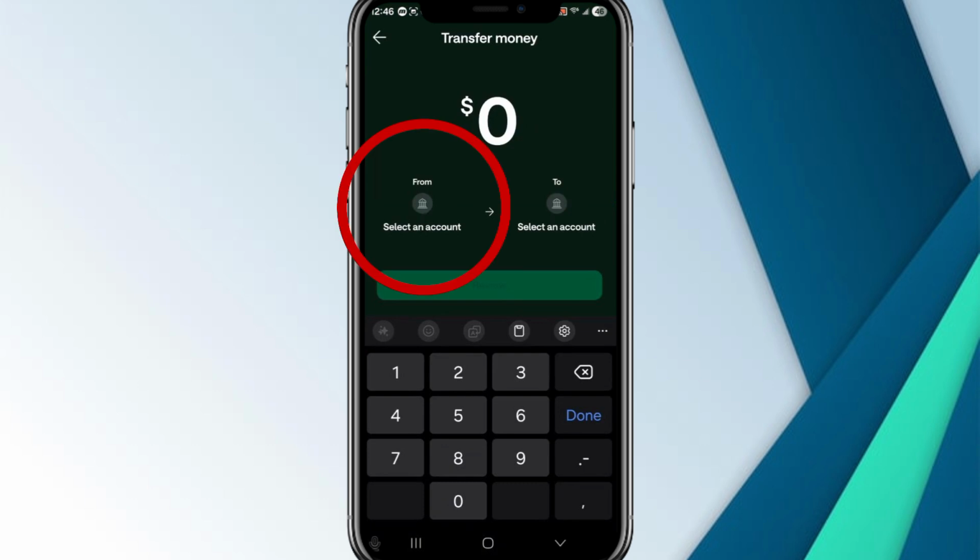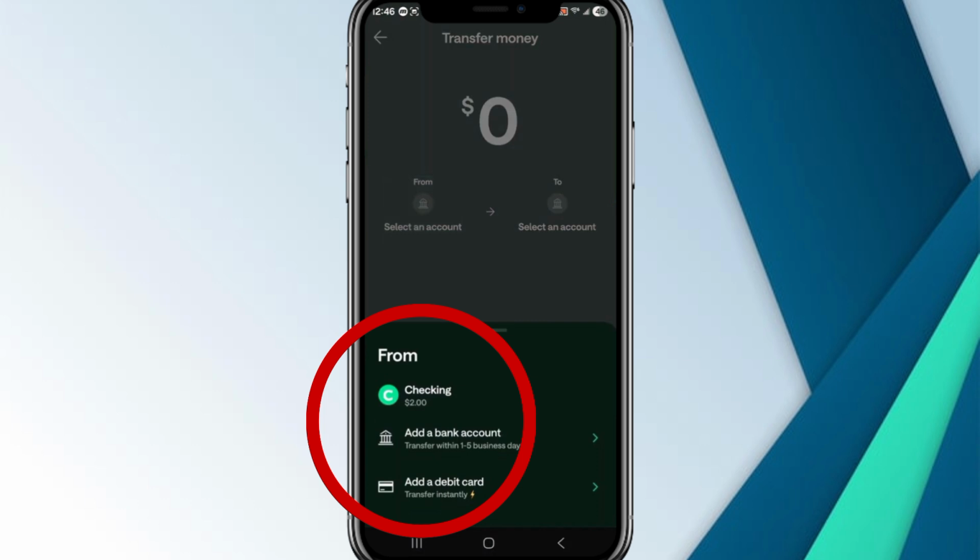Now, under the From section, you'll see a list of available options. Here, you should choose your linked debit card if it appears on your list of accounts. This is the account from which the money will be withdrawn.